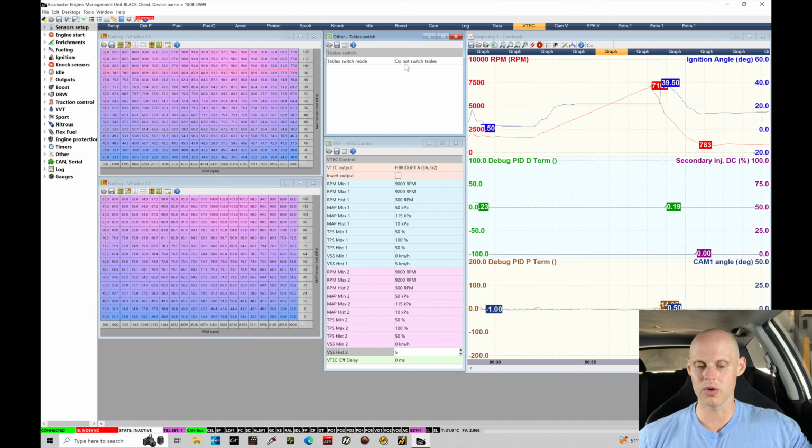Table switch mode, we see do not switch tables. Right here we have some options. We have switch with user input, which we're not using. VTEC switch is what we're using, and then flex fuel blend.